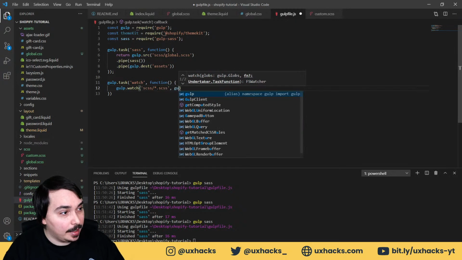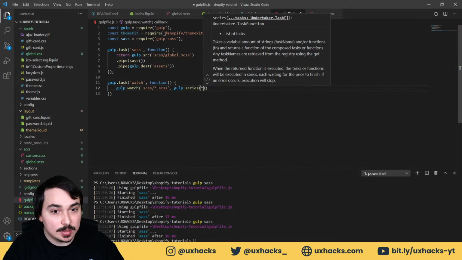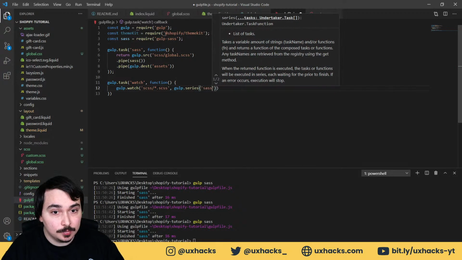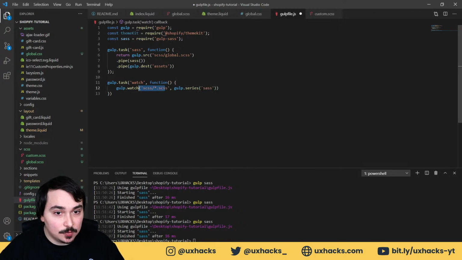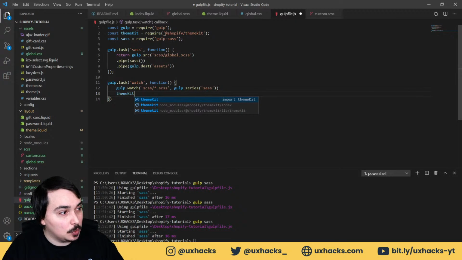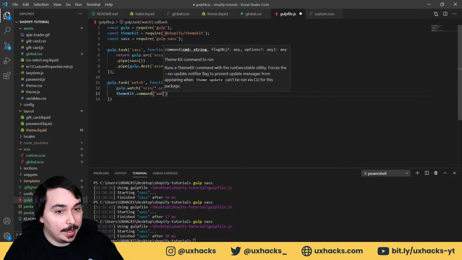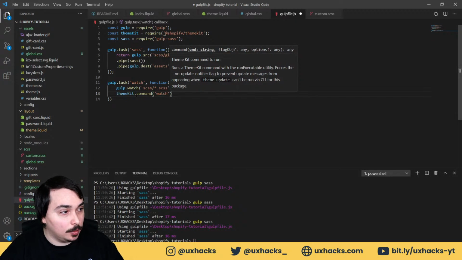Then we'll tell it to run sass once it sees a change. So it's looking for a change inside of this folder. If you see a change, go ahead and run sass. Next, we want to run a themekit command. So we'll do themekit, which we declared up here, remember? And we'll want to run a command to watch themekit as well.